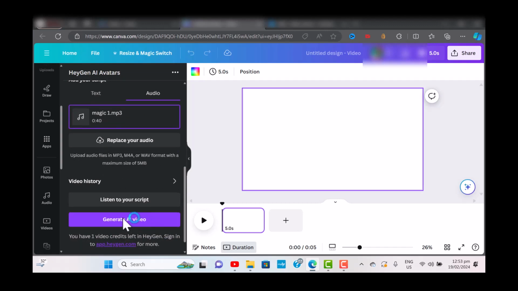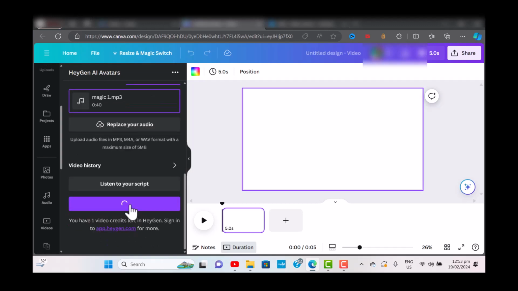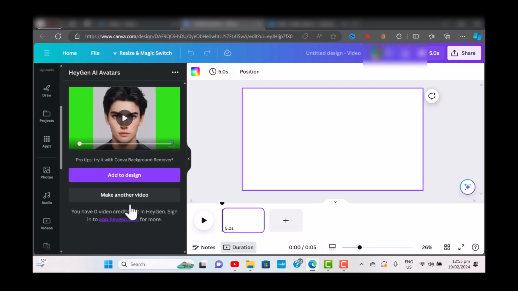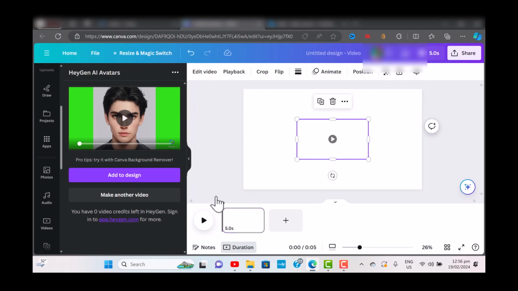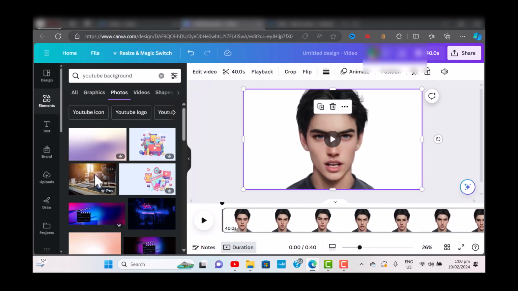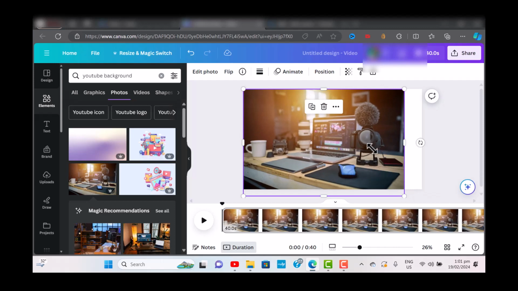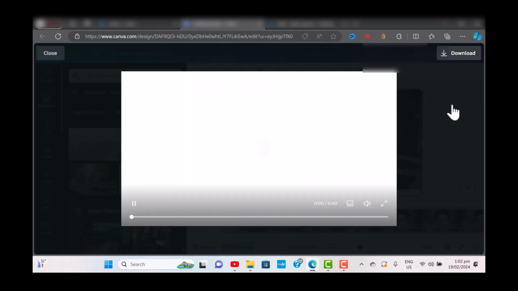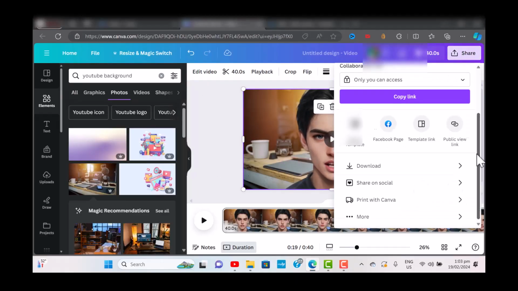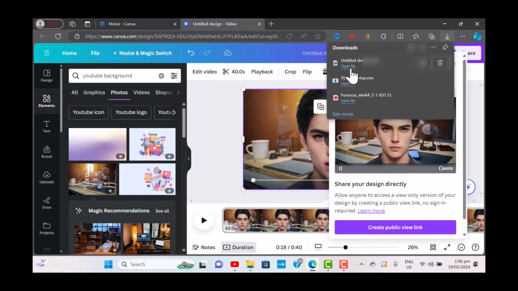And then you want to click on Generate AI Video. Wait a little while and your video will be generated. Now you can edit this by removing the background and changing it to whatever you like. Once that is done, you want to click on Download. And this is the final result.